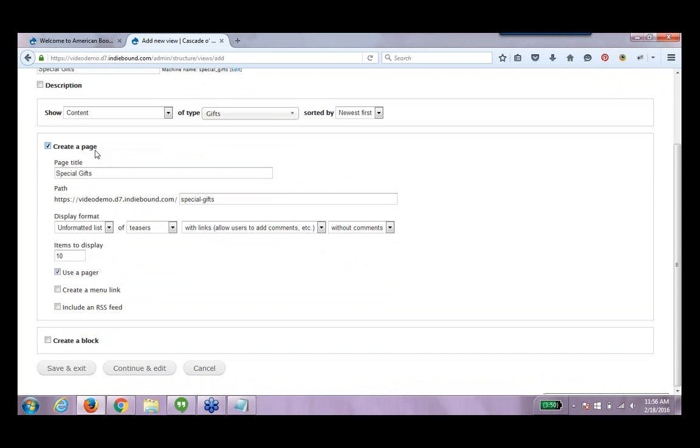And if you want to create a page, you'll make sure this create a page box is selected. If you want to create a block, you'll make sure create a block is selected. I am going to create both today, so we're going to start with create a page.